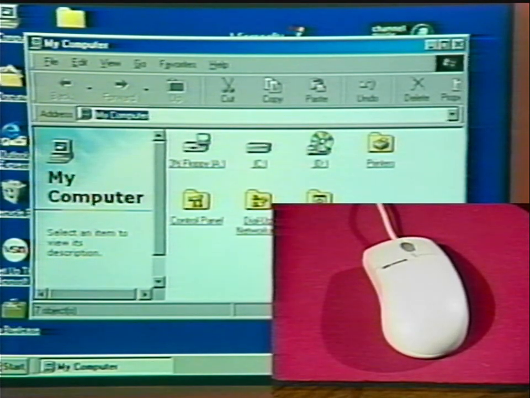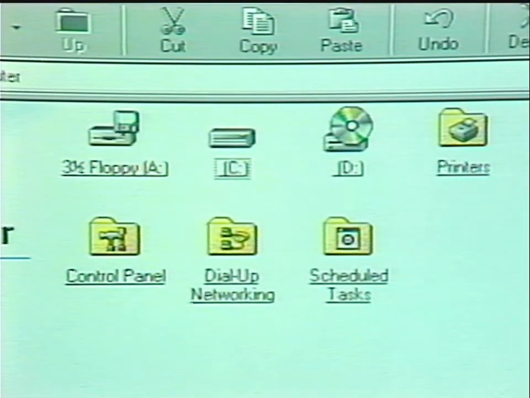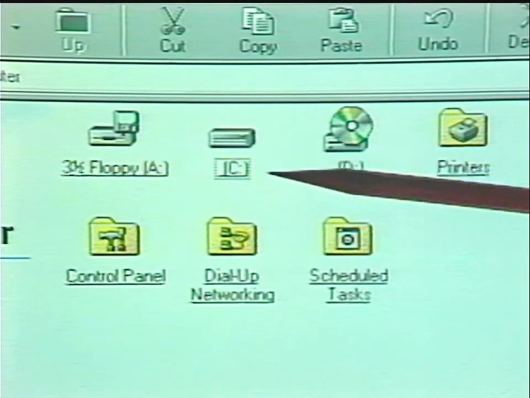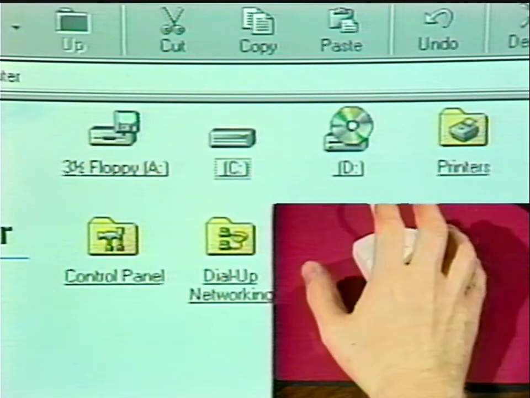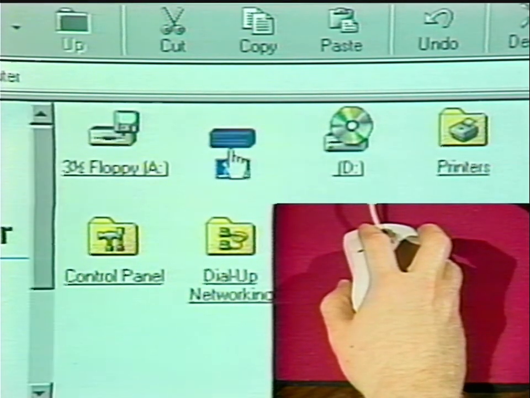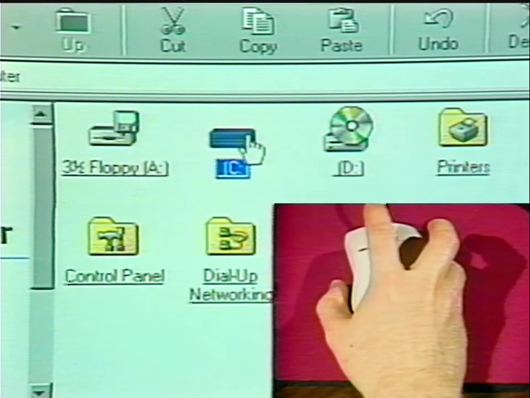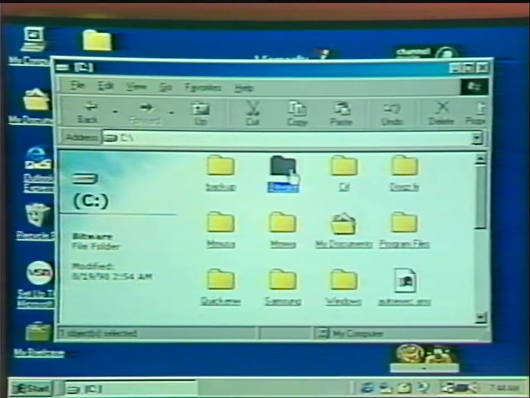First, though, let's see what our hard disk looks like through the My Computer window. This is the icon for it, our C drive here. Notice that when we place the mouse pointer over the icon, it's automatically highlighted. When we click on it, the window changes to reveal all the different folders that are contained on our C hard disk. Let's look at the title bar again.